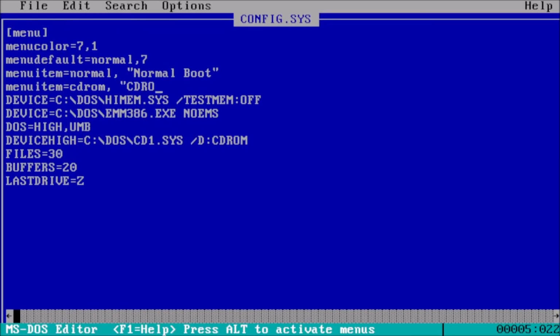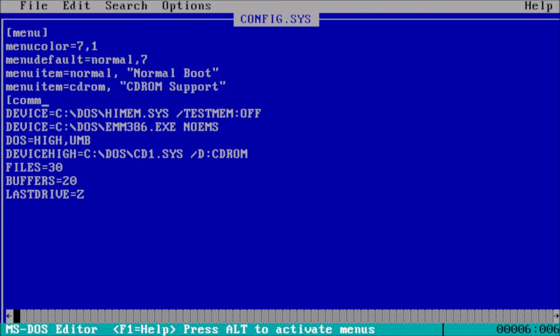Add a new line and type common in brackets. Everything that we want to load under all configurations will go here. This is a good place to have HiMem and EMM386.